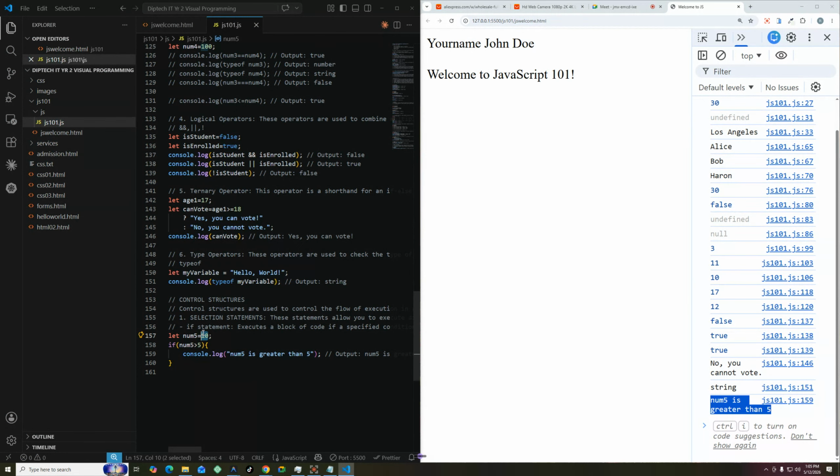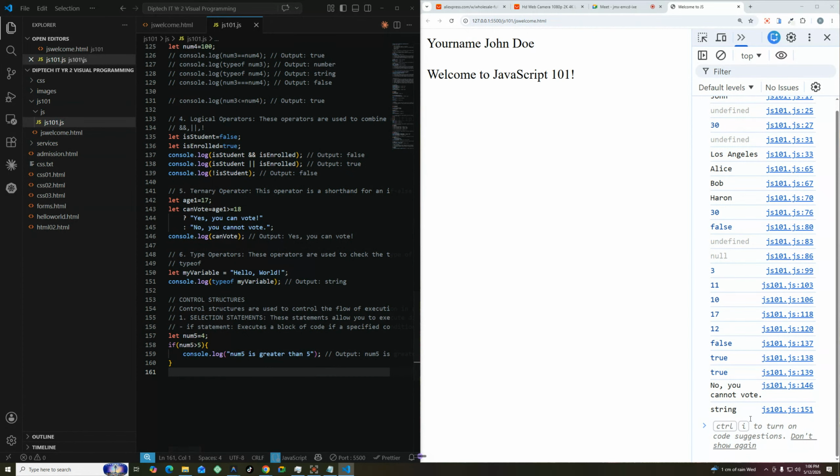What will happen if I put a number that's less than 5? You can see from the console, there's literally nothing going on there. So that becomes a bit of a problem. So there's the if statement, then we have the if-then-else statement.